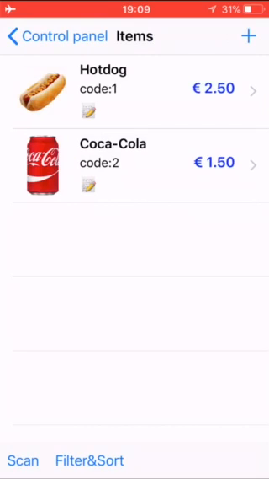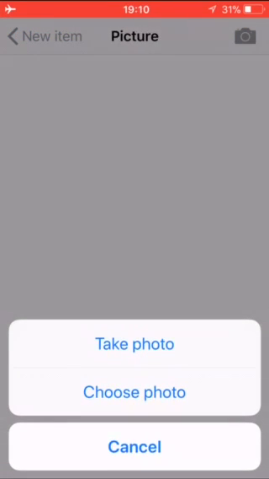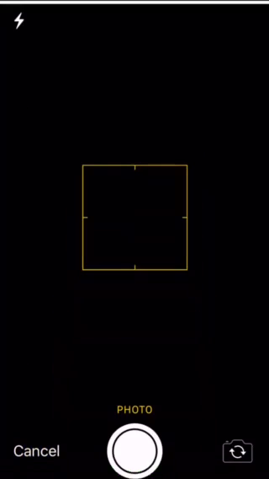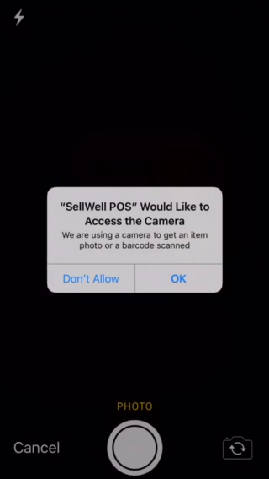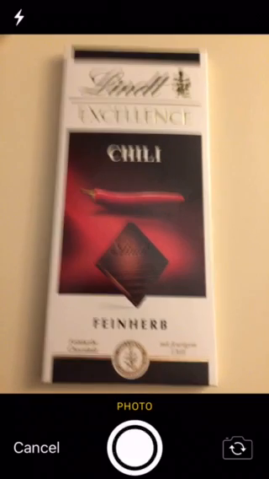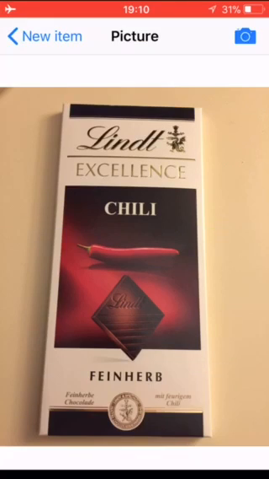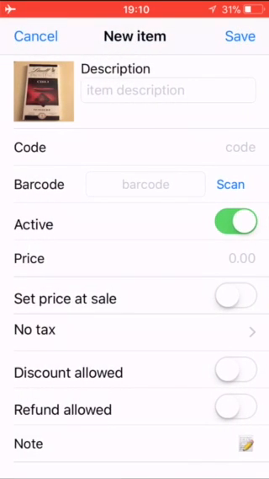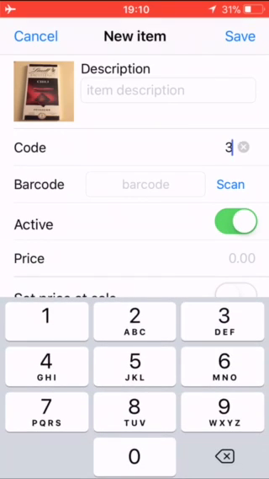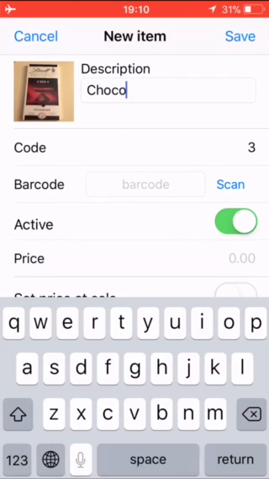Okay, and let's introduce a third item. I have it with me, so I will take a photo of this. The application asks for access to the camera. I allow it, and let's make a photo of the chocolate, chili chocolate. So we will use this photo for the item. Let's say it has code 3 and it is choco chili.